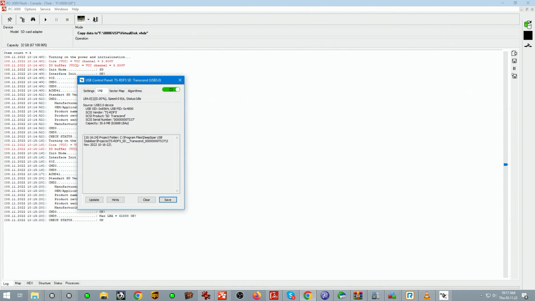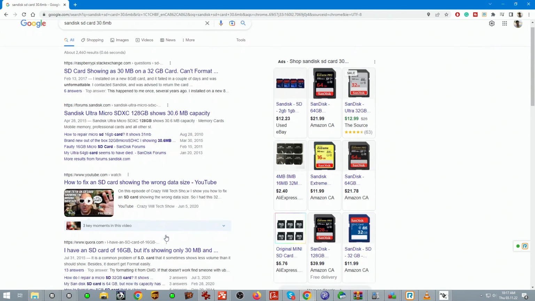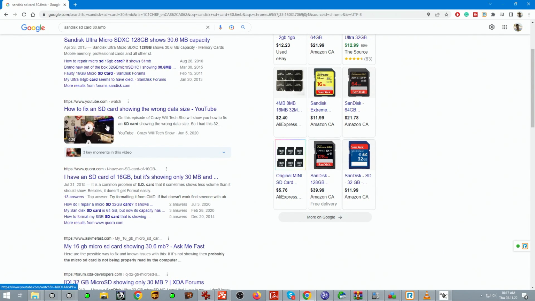But if we go on Google and type in Sandisk SD card 30.6 megabytes, you guys can see that this is pretty common, that this happens quite often. And there are these make-believe videos on YouTube that will tell you how to change the size of the card. All of this is bogus. I don't want to plug this card into a USB port and show you in the device manager how it shows up, but I can tell you for sure that plugging it in right now will give us 30.6 megabytes capacity, and we will not be able to expand that size to anything, no matter what videos like this may say.